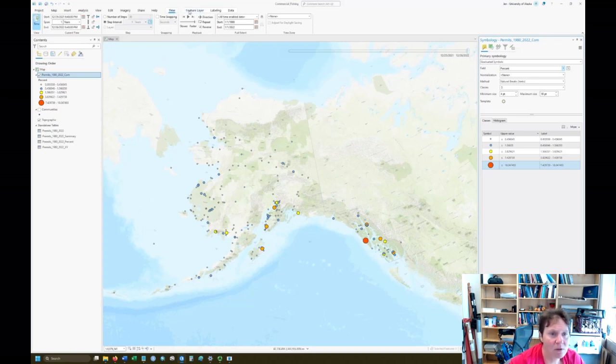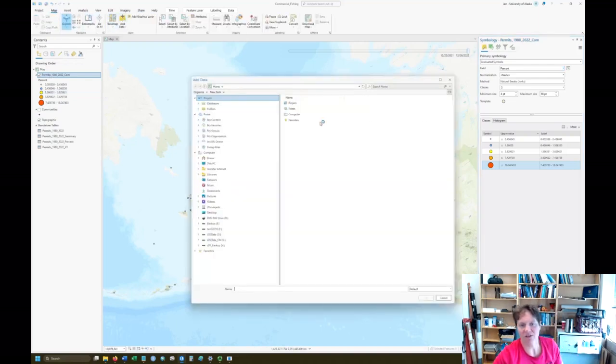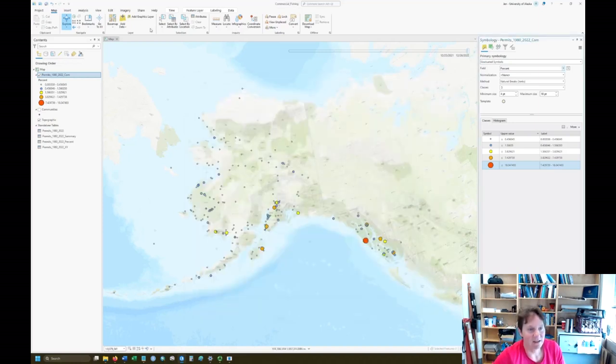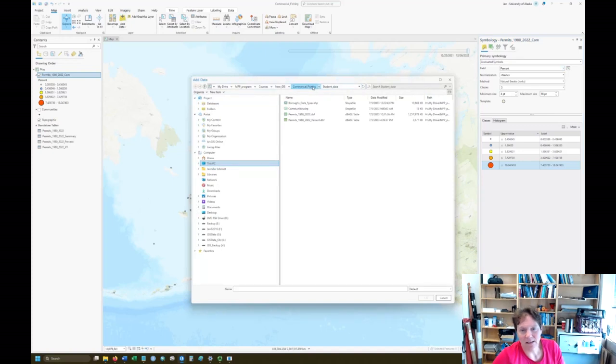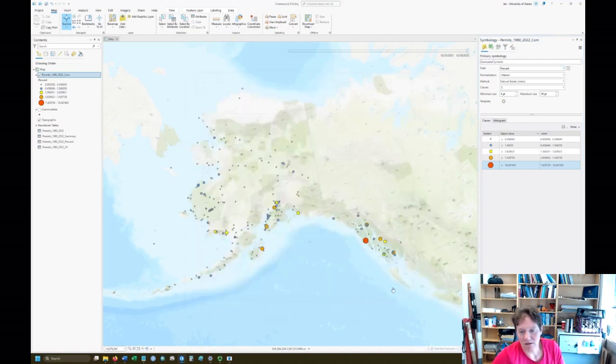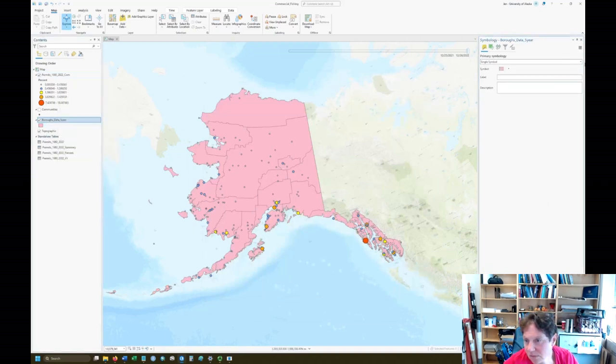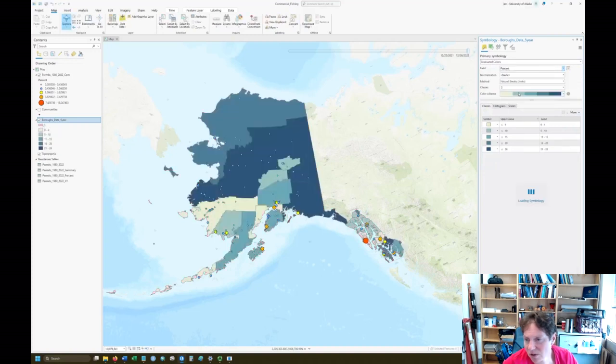Yeah, I'm just looking at any of this other information up here. Okay, so this is one way to visualize it. Another way is to look at the borough level. If you go to your map and you add data, you'll see that in your student folder you have borough data 5 years. Let me add it. And for this, again, go to Symbology and choose Graduated Colors, and you'll see that I made a field called percent.